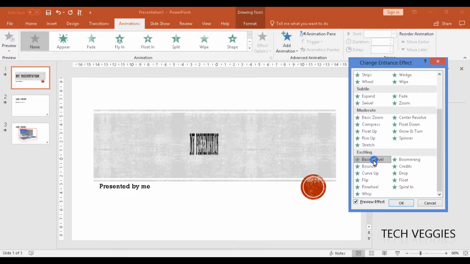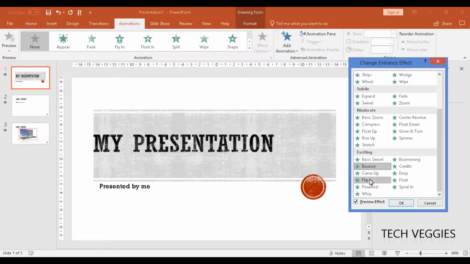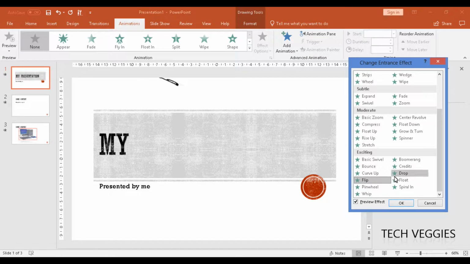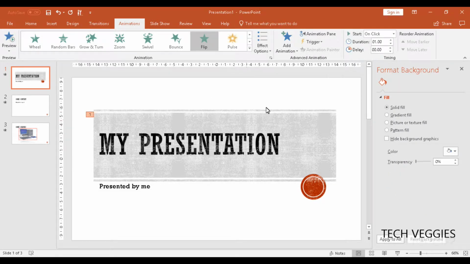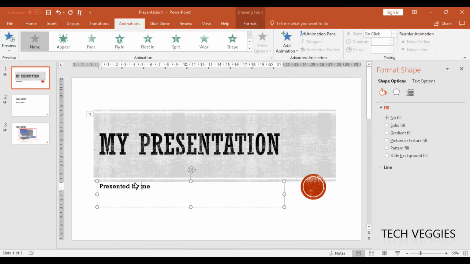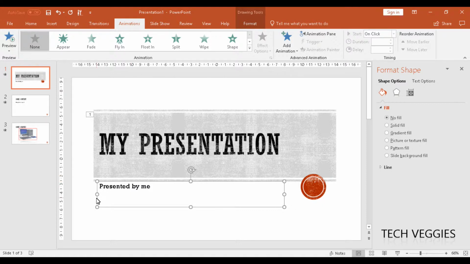We can go ahead and look at the exciting ones like swivel, bounce, there's flip, and there's drop. This is pretty cool. Let's work with the flip, and notice you're seeing the preview effect here, so you can make an informed decision about the animation you want for a particular item or content. So we can go ahead, click on OK, and once you've done that, you now notice that you have a number attached to the text box containing the title here, and we're going to apply another animation, but this time to the subtitle.